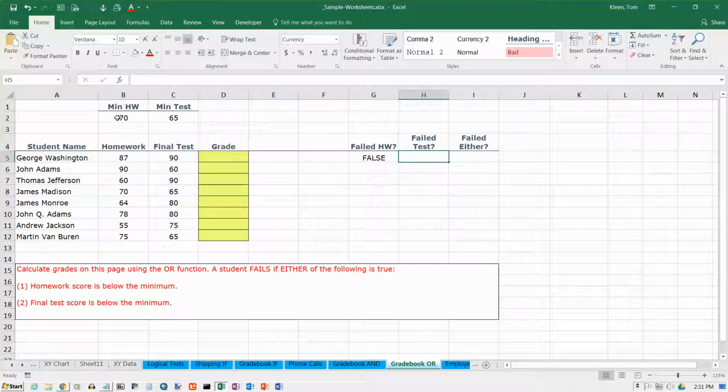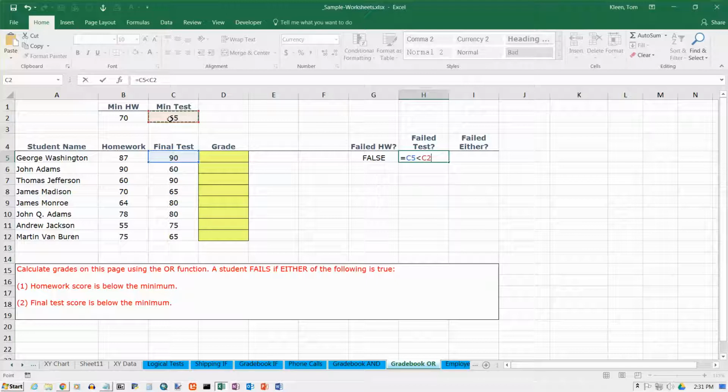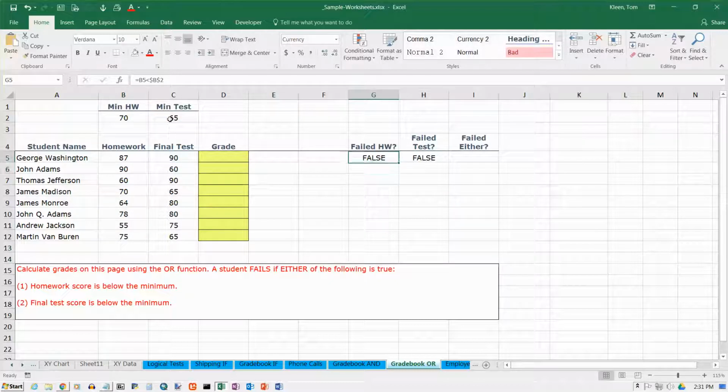Then let's tab over to column H, and I want to see if George failed the test. Well, George failed the test if his test score is less than the minimum required test score. And again, that's an absolute cell reference, so I have to put the dollar signs in by pressing function key F4. Okay? So now over here, I want to know if they failed either one.